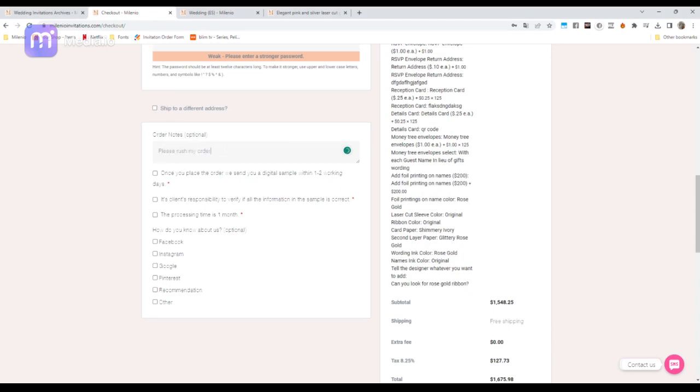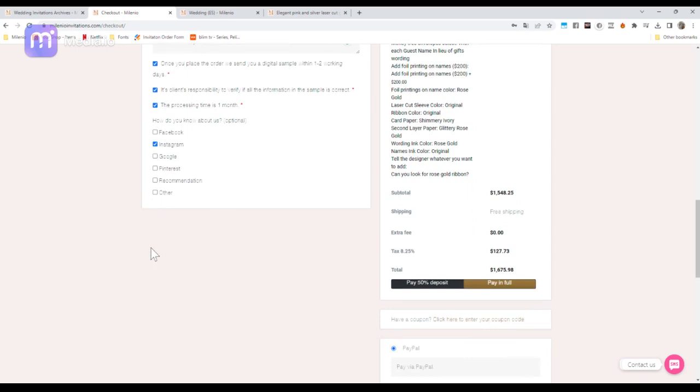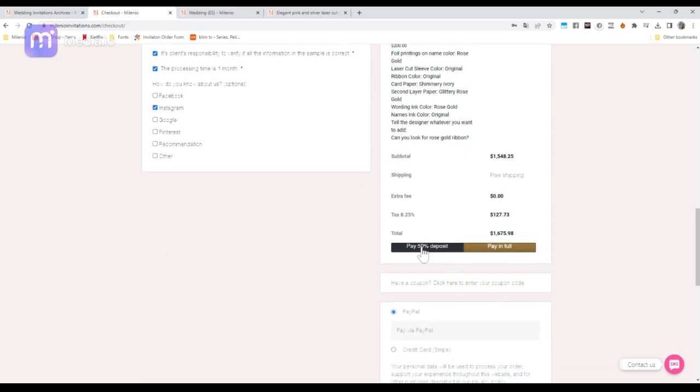Read the next statements carefully and check all the checkboxes. Once you place the order, you will receive a digital proof in the next 2 days. It is your responsibility to verify everything is correct before the approval. The processing time is 1 month, so you will receive your order within this period. And select How do you hear about us?